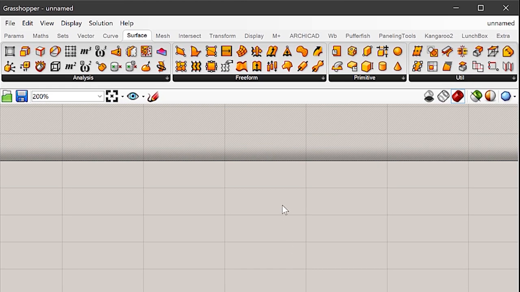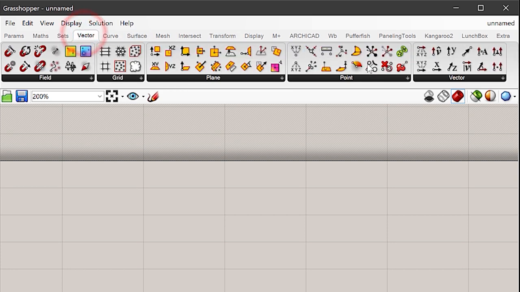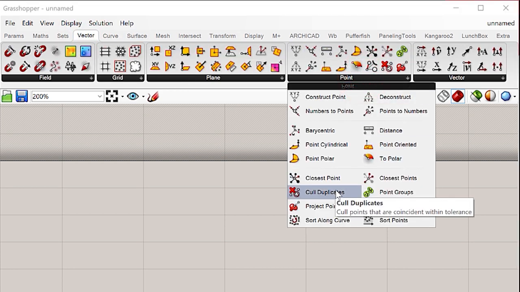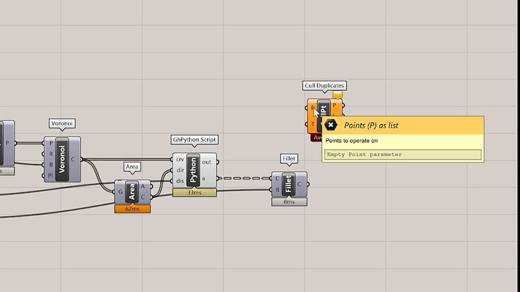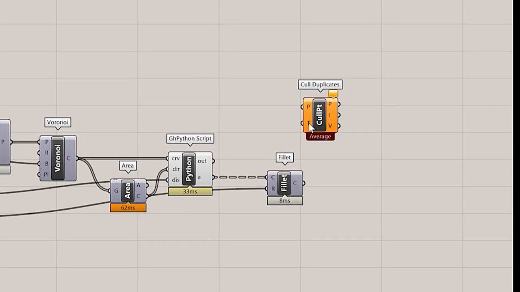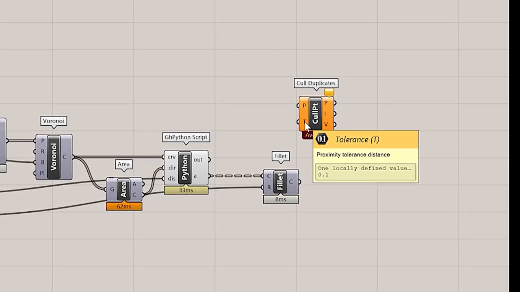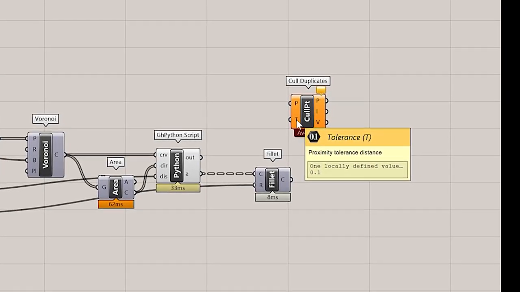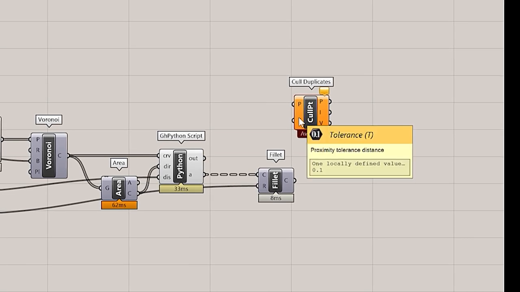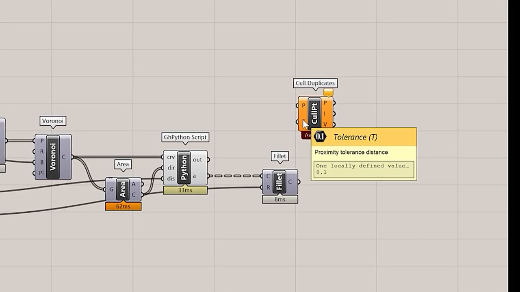And this Cull Duplicate Points is to be found in the Vector tab, Point, Cull Duplicates. What this Cull Duplicates component allows is to unite points that are very near to each other. It deletes duplicates and keeps the original, but it has a tolerance input. You can set this to 0.1, for example, and so every two points that have a distance of 0.1 units are merged into one point.